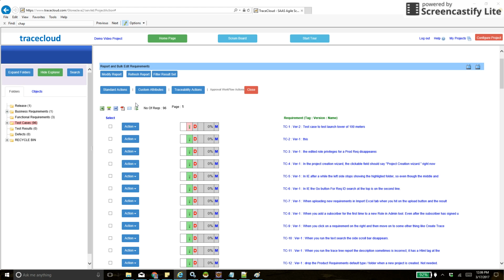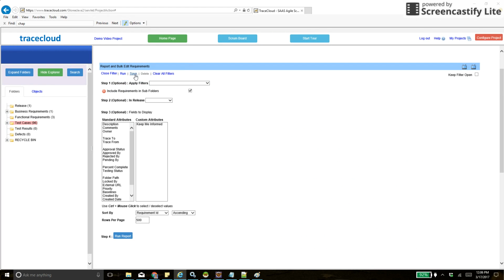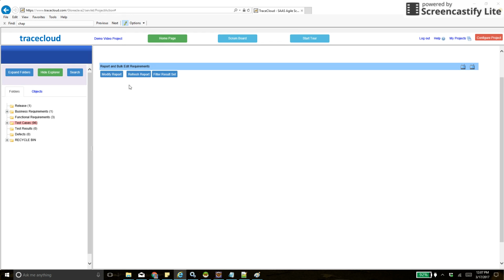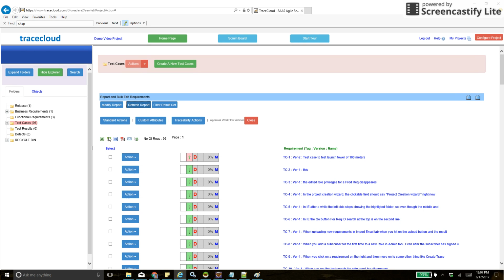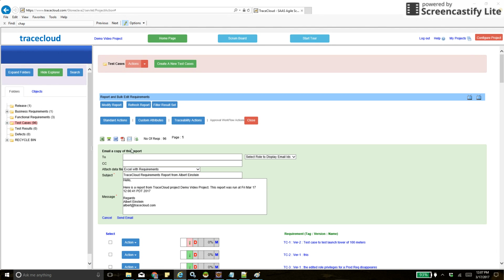And once the report is here, you could always go ahead and save the report by going to modify report and save report. And once the report is saved, you can email a link to that report if you wanted to. Or if you wanted to simply refresh the report and send the results out, you could either get an Excel dump from here or send this report out as an attachment to anybody you want to send it to.